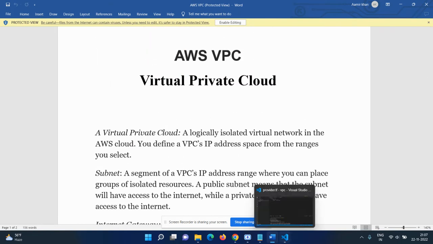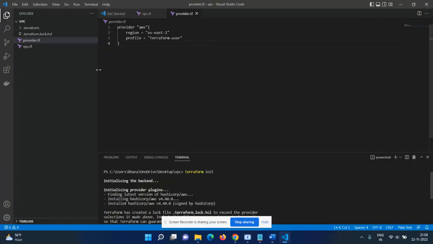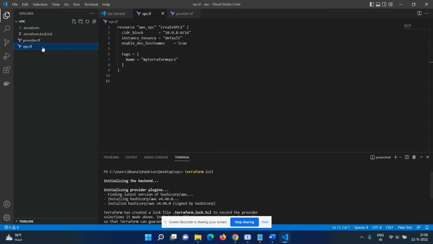Now we move to VS Code. Here is the provider.tf, which is the connection to AWS. Here we have to mention the provider: AWS, the region us-east-1, and the profile terraform-user. In the previous video we created the profile terraform-user. Now go to the VPC.